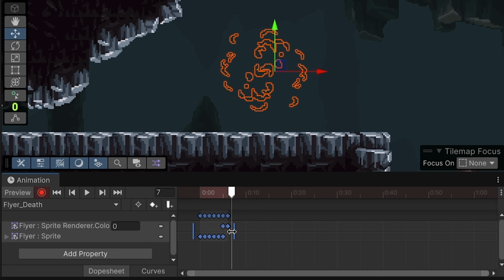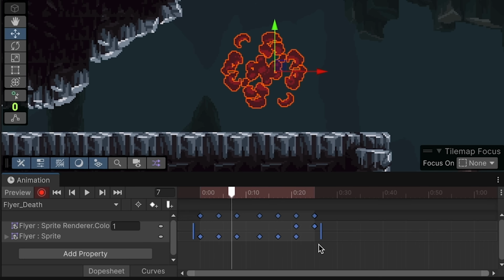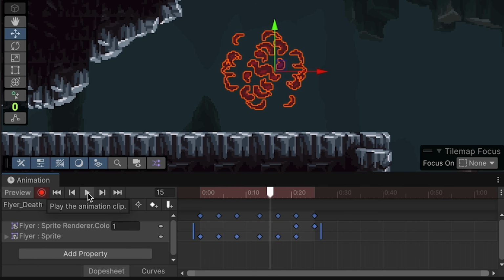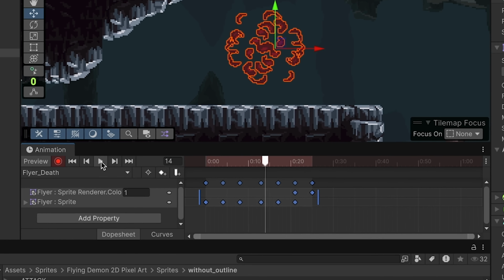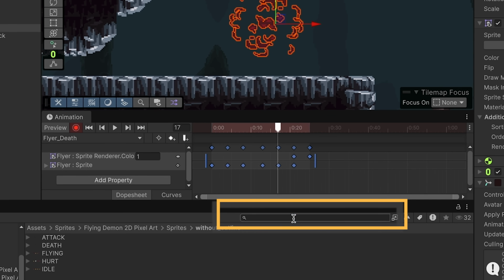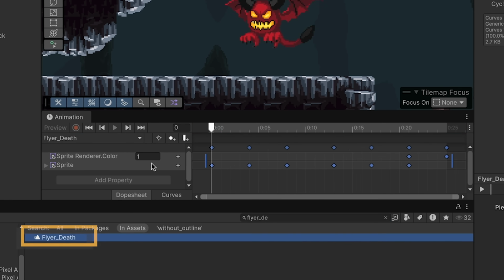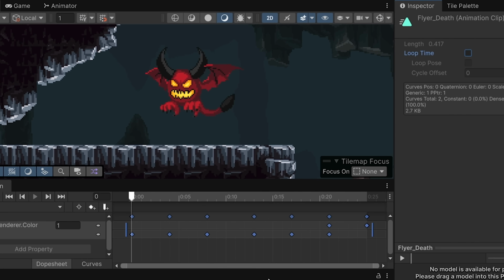At this point we can drag the whole thing out so that it takes a little longer, like say roughly 24 frames, 25, and there we go, that's looking pretty decent. Now before we forget, let's just search that flyer death animation we just made and make sure that we turn off loop time as we only want it to play once.